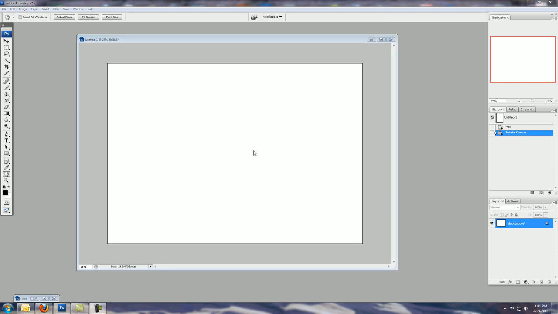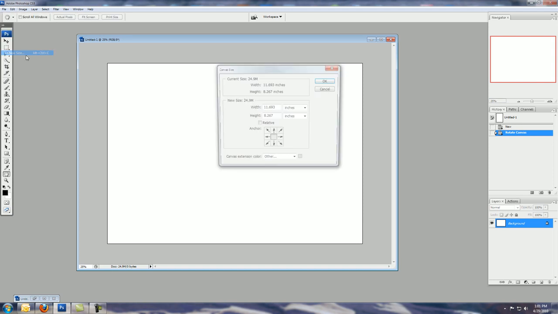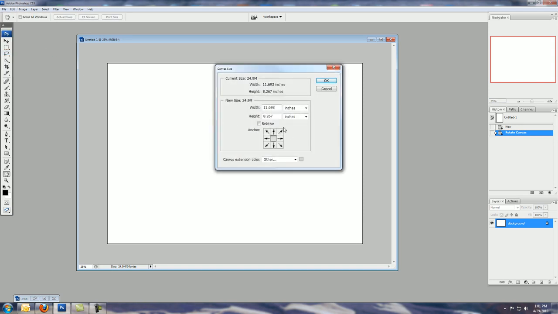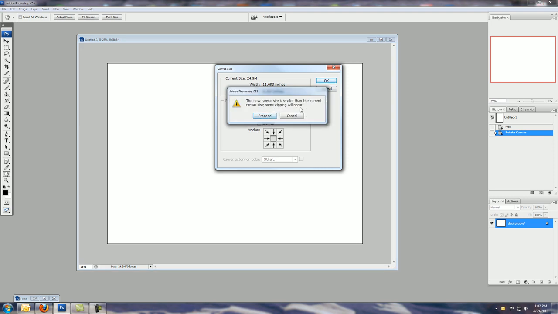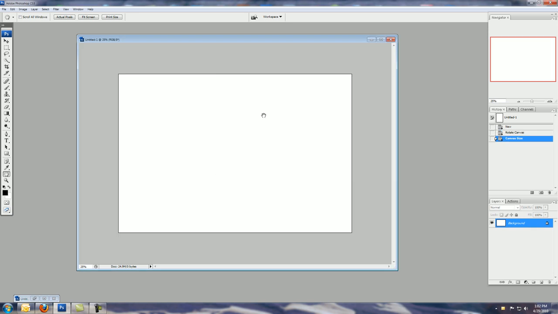Okay, now with my blank document open, I'm going to change the size. So I'm going to go to Image, Canvas Size, because I like to have a little bit of border around it. So I'm going to add or subtract 1 inch all the way around. So there it went from 11 to, and this is 9. Oops, sorry, 7. And I'll say OK. And it's going to ask if you want to proceed because it's going to be smaller than normal. So I'm going to say yes.